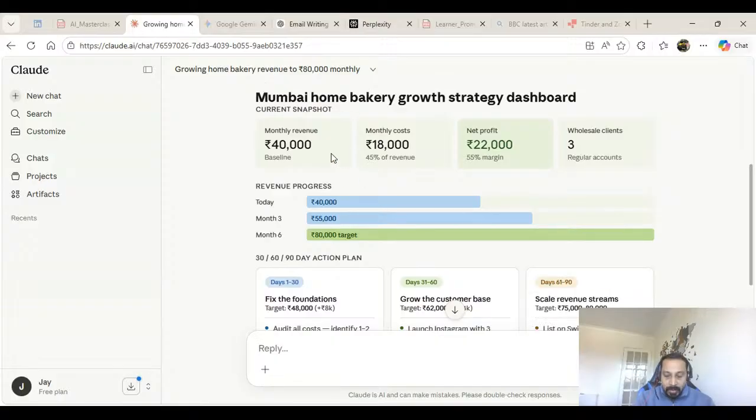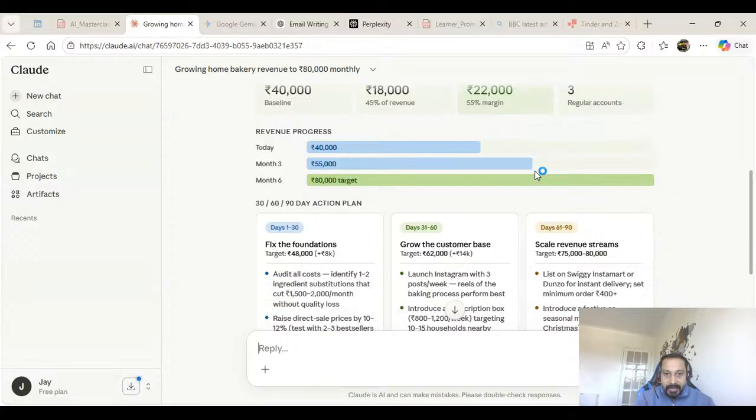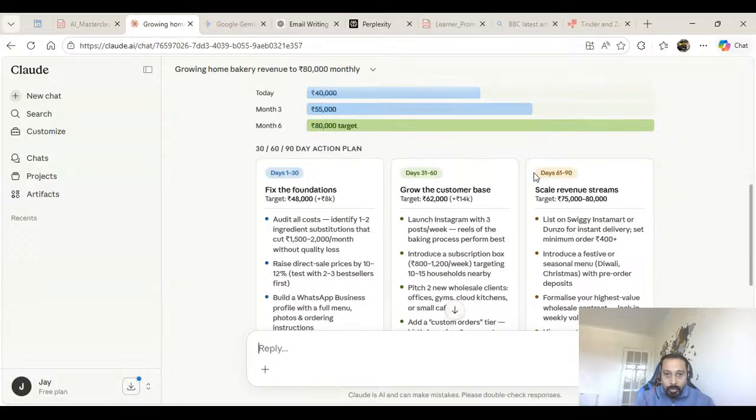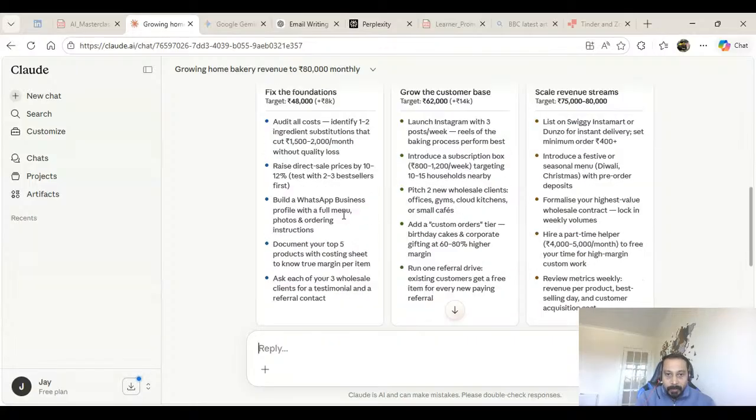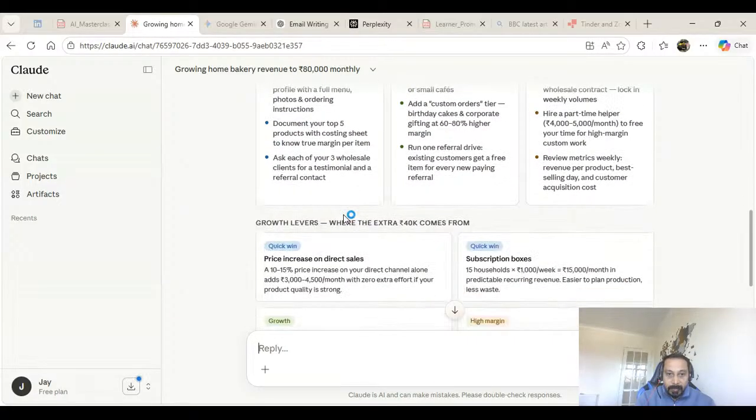So here are the monthly revenue, monthly cost, net profit, and wholesale client, and these are the things that need to be understood from a revenue perspective. For day 1 to 30, you have to fix the foundation first, then grow the customer base, and then scale revenue streams. Each and every item has deep text and deep analysis.